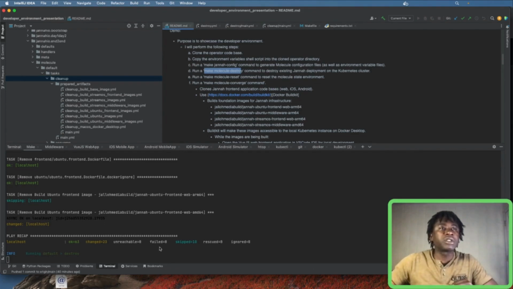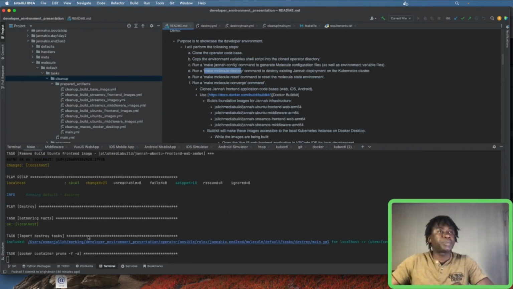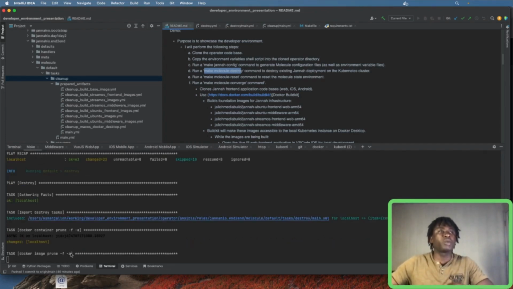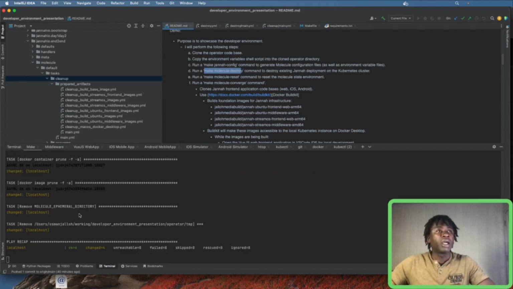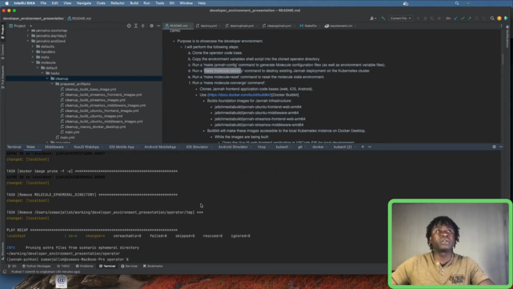Okay, so it's attempting to clean up old images. It's doing a Docker prune, so it's pruning any containers we had previously created from a previous installment. It will prune them and clean them out, remove them. Any Docker images, so that's done. So we've done a molecule destroy.